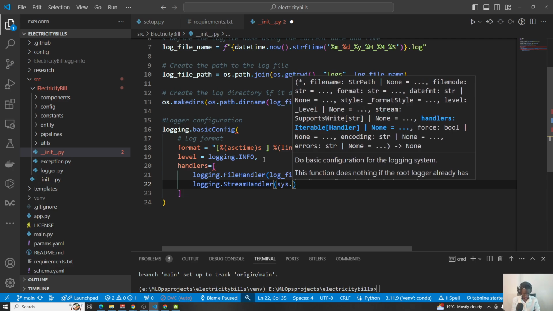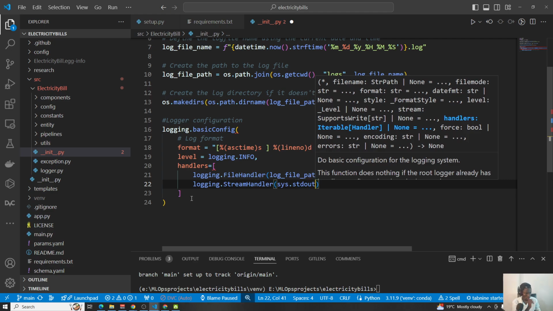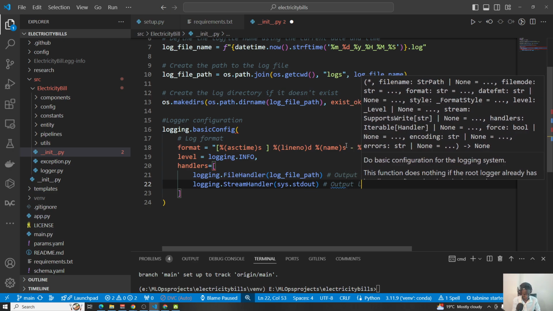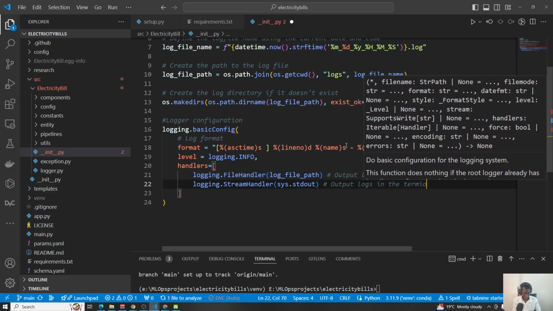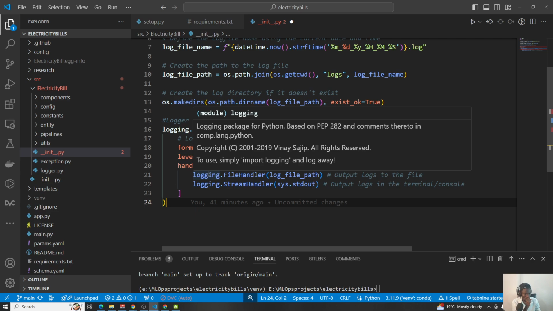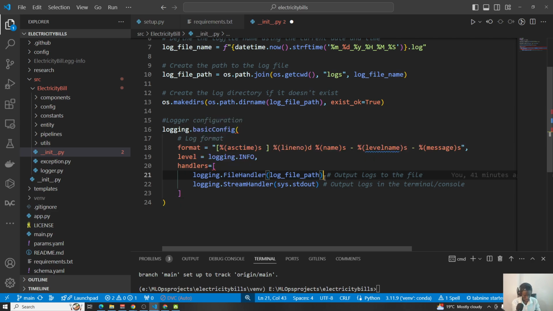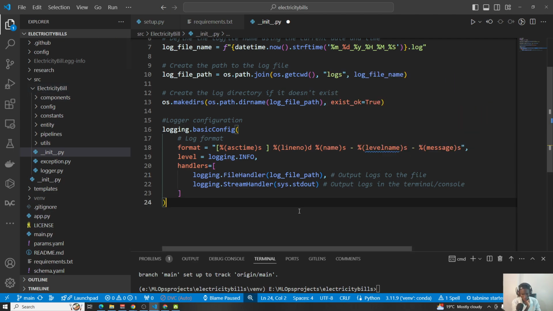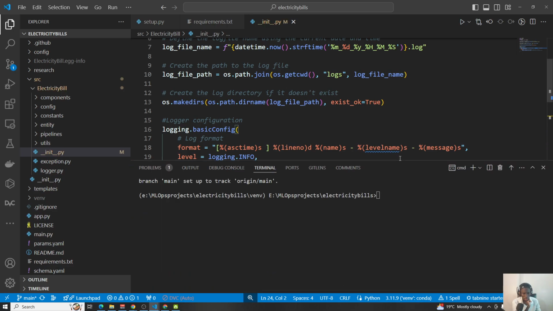sys.stdout, standard out. It also outputs logs in the terminal or console. So we can have both, in the log file as well as the terminal itself.